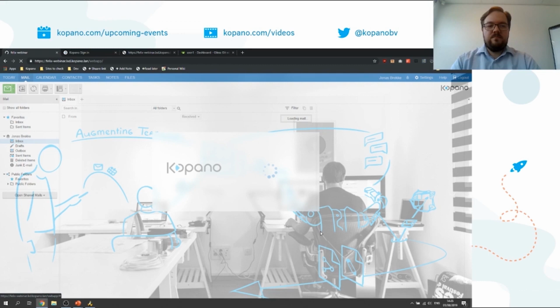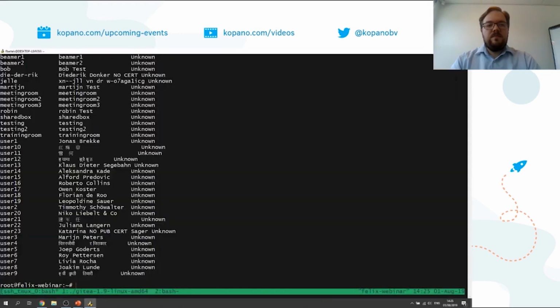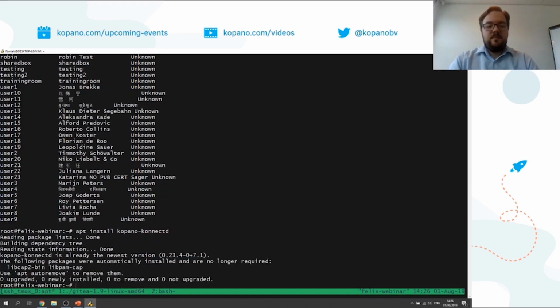If you already have Kopano installed and want to install Kopano Konnect, it comes with the same repository and the same download archive as the rest of our Kopano core server stack. All you need to do is an apt-get install kopano-konnectd. In my case, it's already installed, but I still wanted to show you how easy it is.